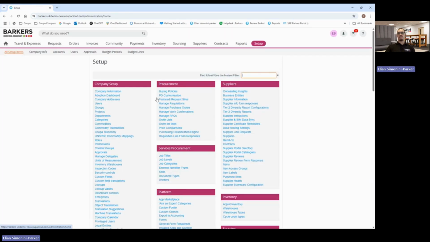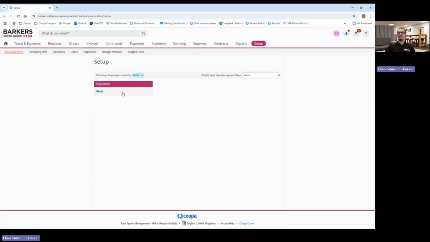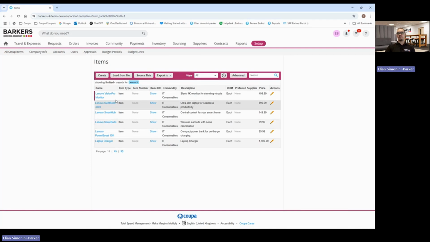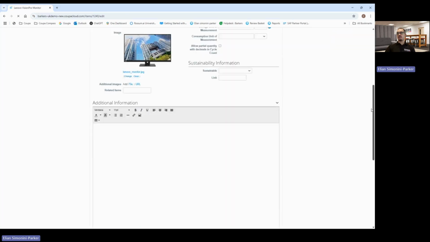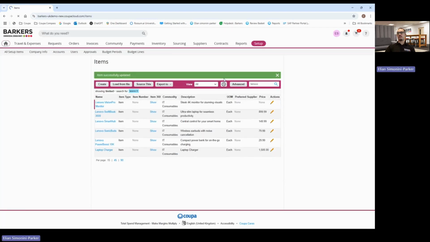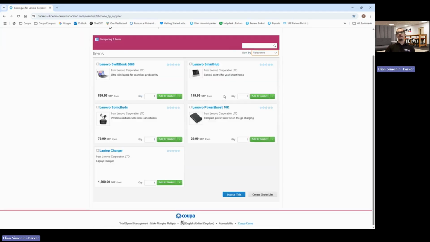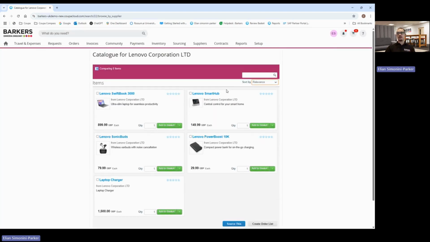I'm now going to show you how to make this unpurchasable for the user, and it's really simple to do. So if we go to items, and we search the item that you want to make unpurchasable. So here we're going to do the monitor. If we just edit that item and scroll right down to the bottom, and here we can see the tick, supplier item purchasable. If we deselect this and save that item, and now we go back to the catalog, you'll see that that item has now disappeared from that UI and the user won't be able to purchase this item. If you want to make it repurchasable, we simply just have to tick that box again. So it's really simple to do and manage.